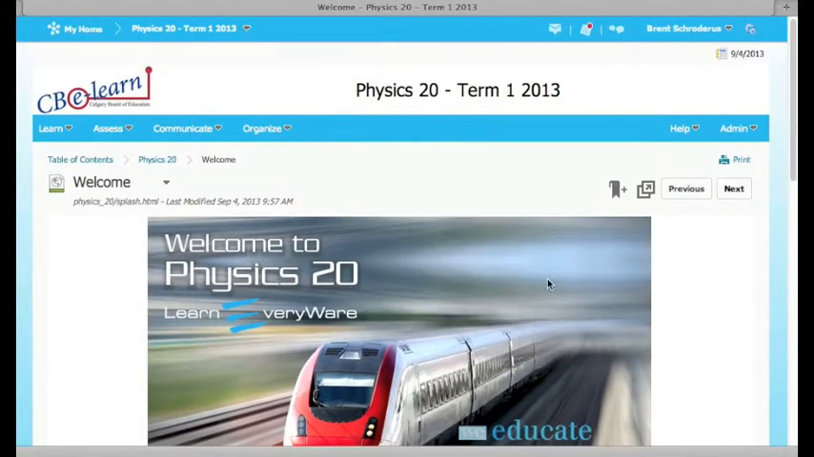There's also a little roadmap or breadcrumbs that tell you where you've been and how to get back. So you can see that we were in the table of contents, then we clicked on Physics 20, then we clicked on the welcome page. So you can use these breadcrumbs to get back to where you were before if you get lost.